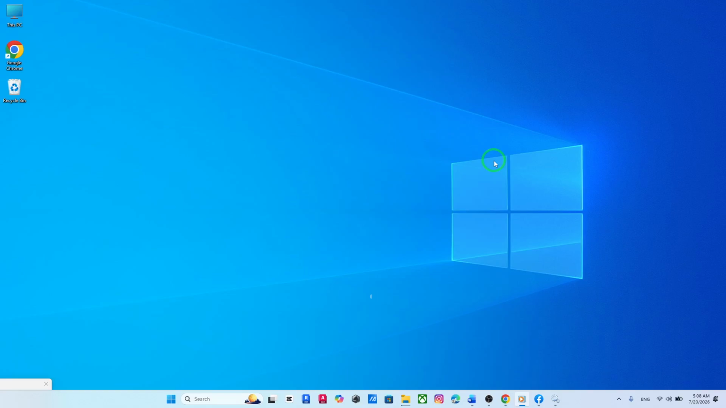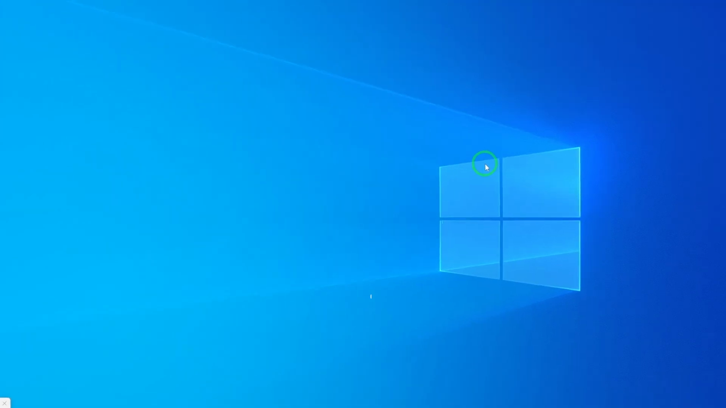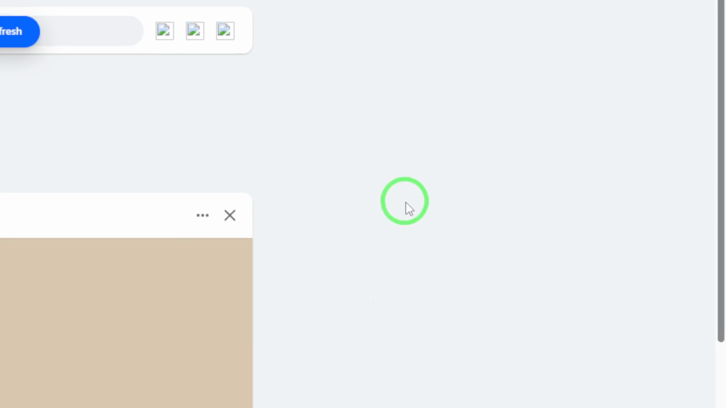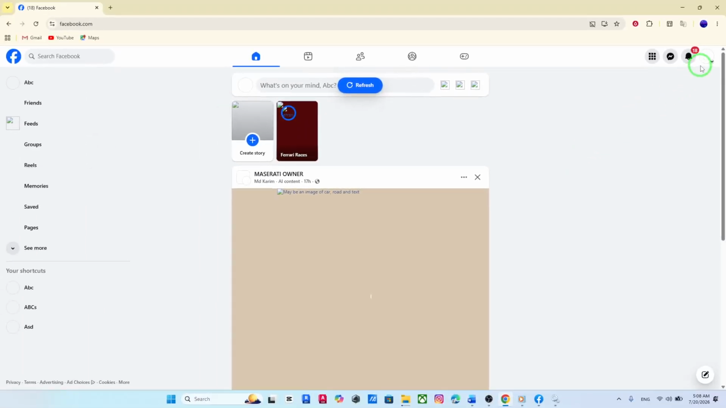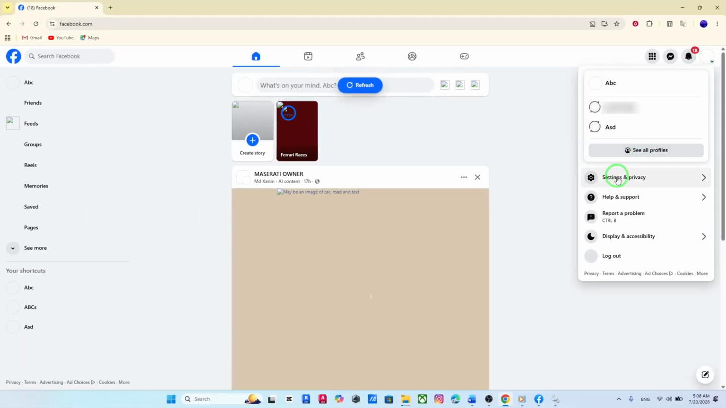Let's get started. First, open Facebook on your PC using your preferred browser and make sure you're logged into your account. Once you're on the homepage, look at the top right corner of the screen and click on your profile picture. This will open a drop-down menu with several options.